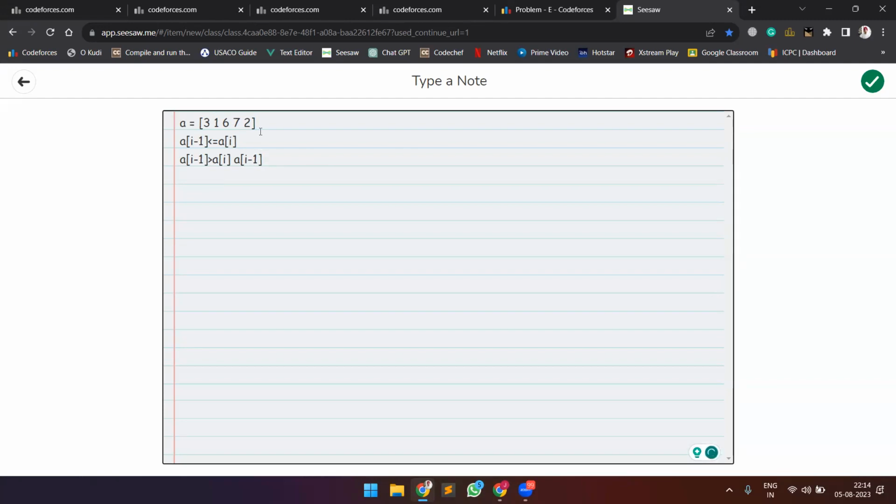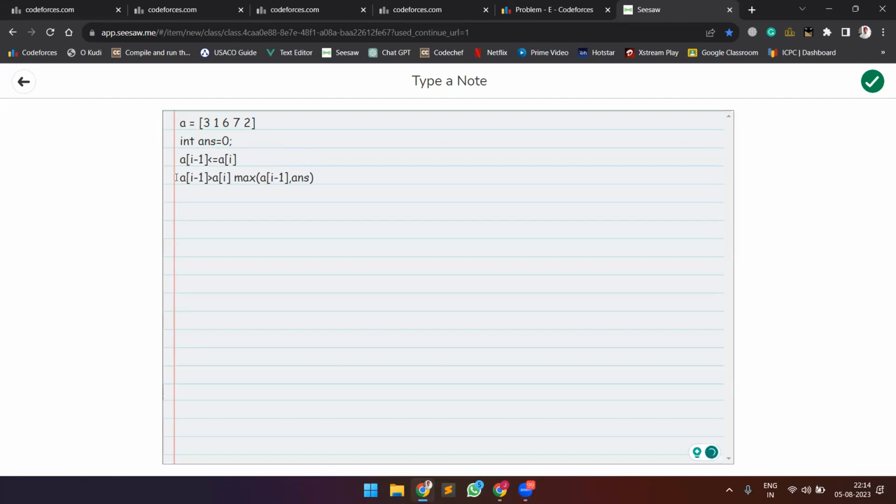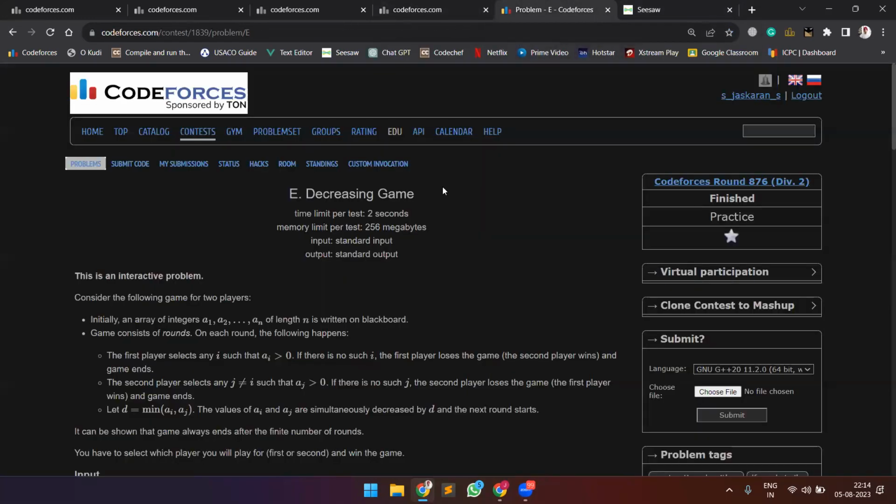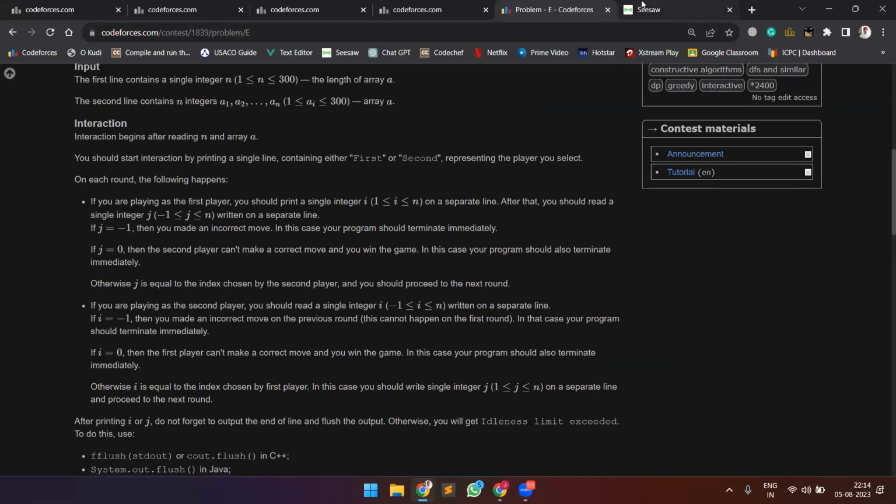So basically we want this for each pair of adjacent indexes, right? So we will take the maximum of this. We will take a variable named answer. Here we will define int answer equal to 0. If this is the condition, then answer equals the maximum of a of i minus 1 and answer. So we check the answers for each of them.